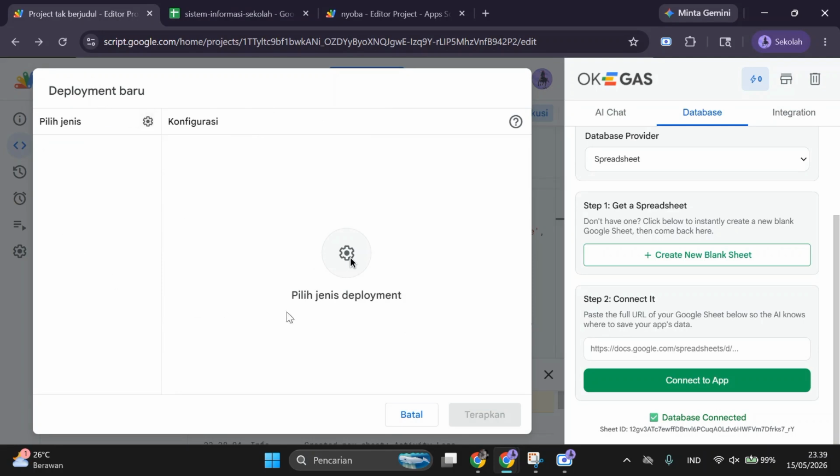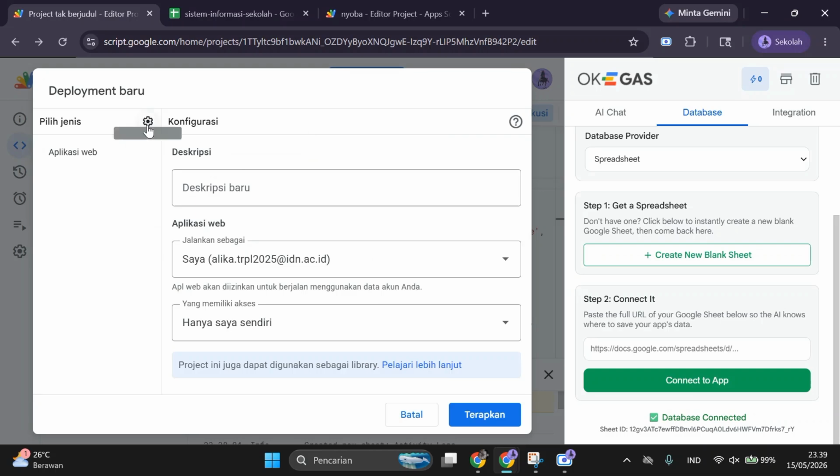Open the drop-down menu and choose Setup Database. This function will create tables like user and email. And Google will ask for authorization first, so we need to approve it before continuing. Once the setup is complete, the spreadsheet tables will appear automatically. After that, we can deploy the project.